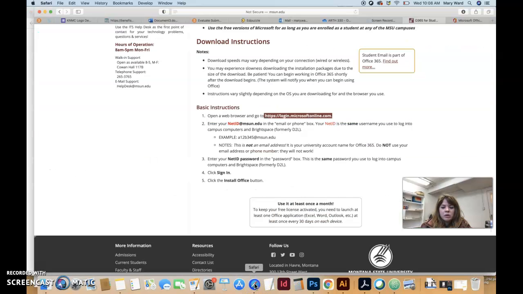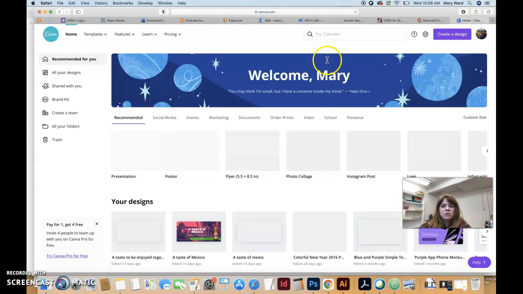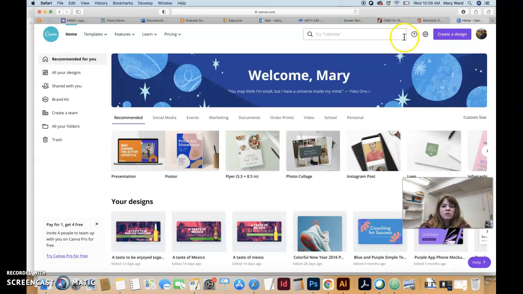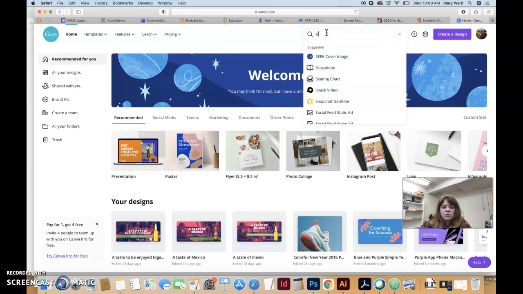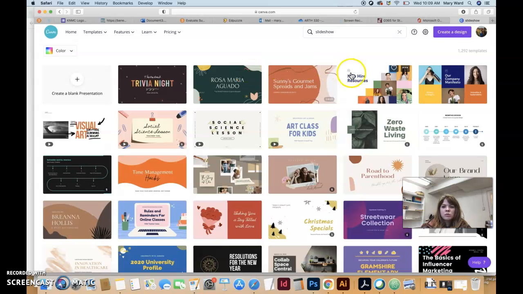Actually, maybe I'll go in on Safari because it's a little easier for me to do. Canva.com, because I think I'm already logged in on Safari. And then you can create a design. So you can actually search for slideshow up here in the search bar. And there's a blank one, but you can also work from any kind of template that you wish.